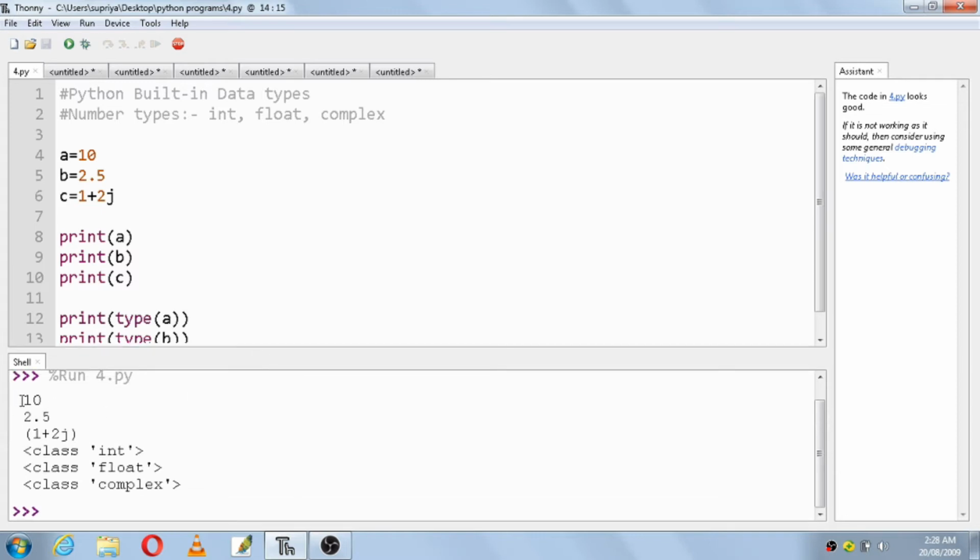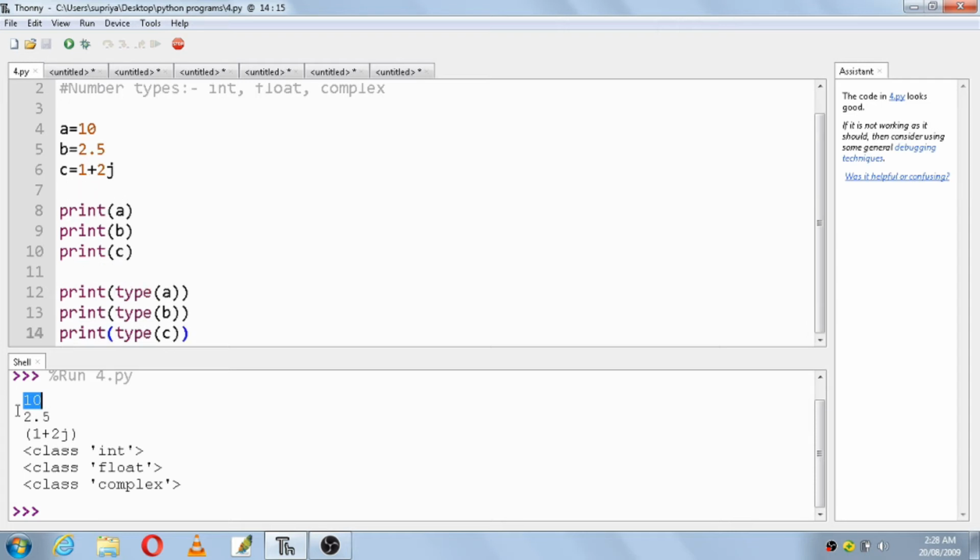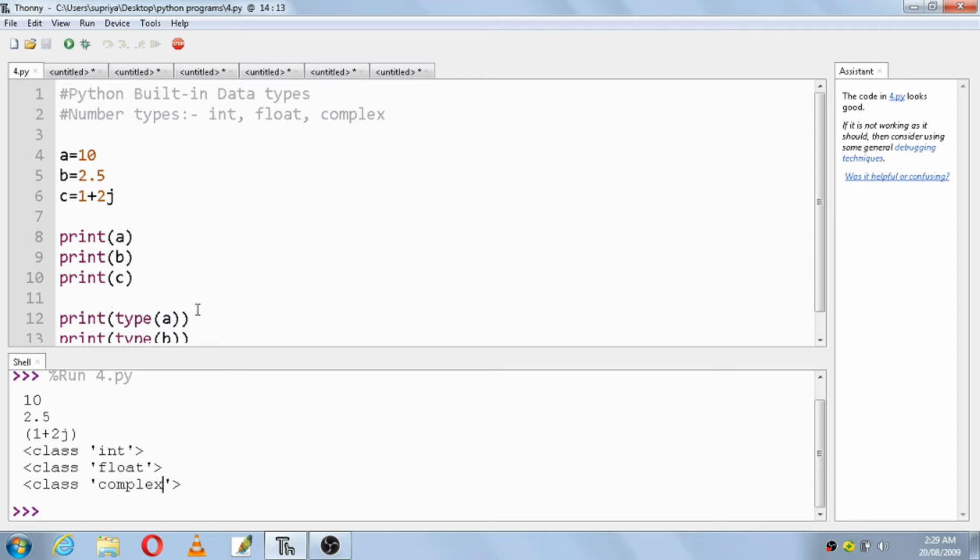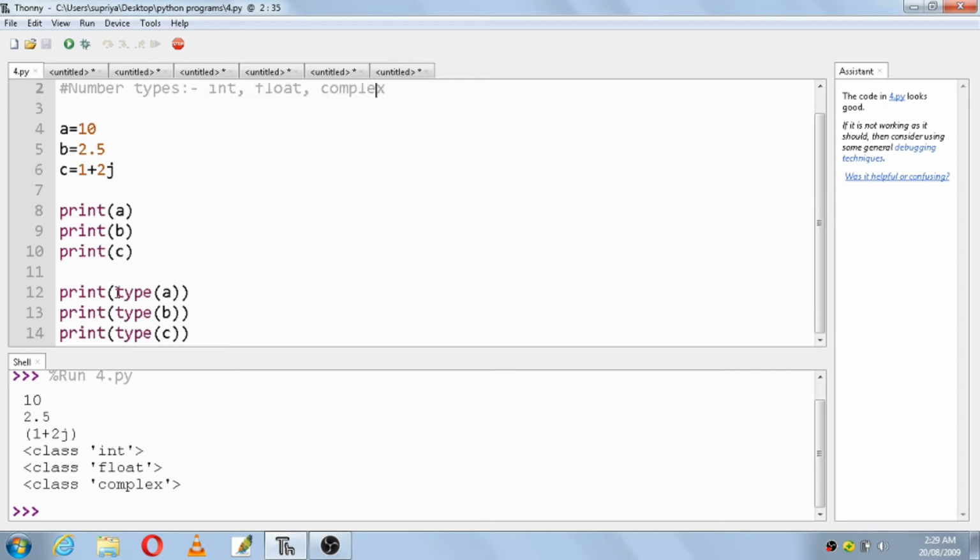The first value is 10, that is we have printed the value of a. Second is 2.5, we have printed the value of b, and third is the complex number, we have printed the value of c. After that it will tell us which class or data type it is. Type of a is int, type of b is float, type of c is complex. So Python supports three data types under number, and they are int, float and complex. This type function will help us to find the type of a variable. You give the variable name, and it will find out which data type it is.